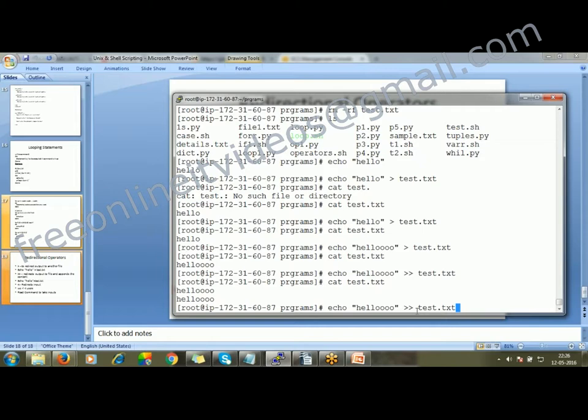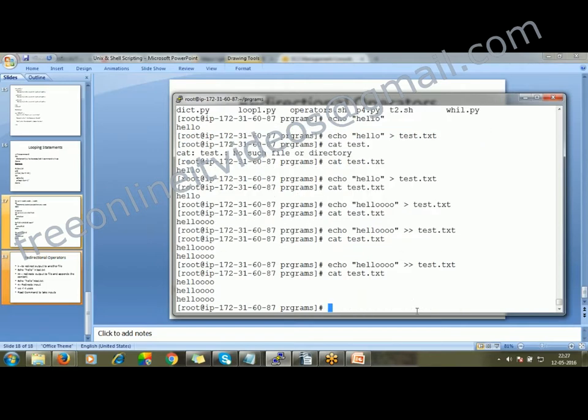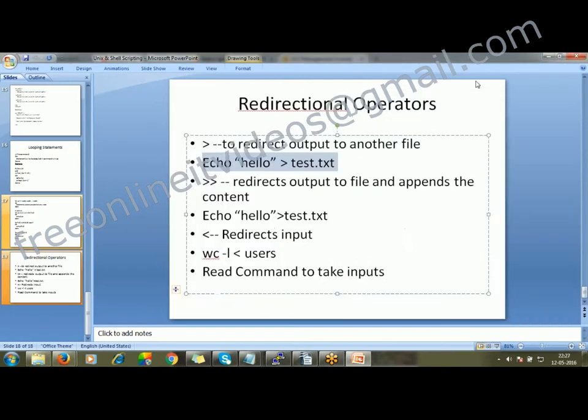So how are you going to take an output and save it into a file so that it can later be used as an input, or for some other operations or analysis? For that you use redirectional operators. Two types: the single greater than symbol overrides, and the double greater than symbol appends.